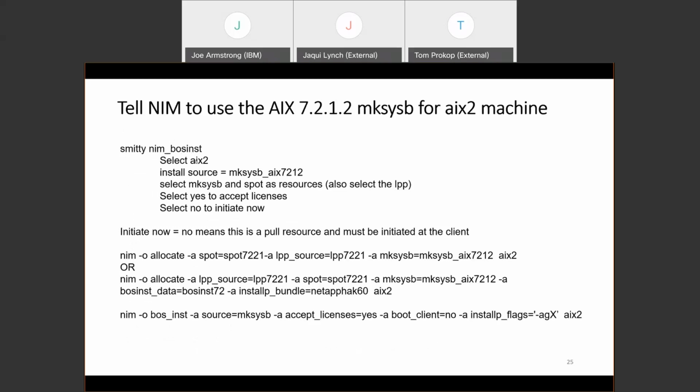So then you go into SMIT nim_bosinst, and I usually go and allocate the resources and do a yes to accept the new licenses, tell it I'm installing from a mksysb, and I tell it not to initiate now. I prefer to do what I call a pull, which is where I boot the LPAR in SMS mode, and I then set it up for remote IPL so that I can actually monitor the whole thing while it's going on. Some people prefer to push it out from the NIM server. I prefer to do the pull. So it's entirely up to you, but initiate now equals no means that I have to boot the LPAR into SMS mode to do the network boot.